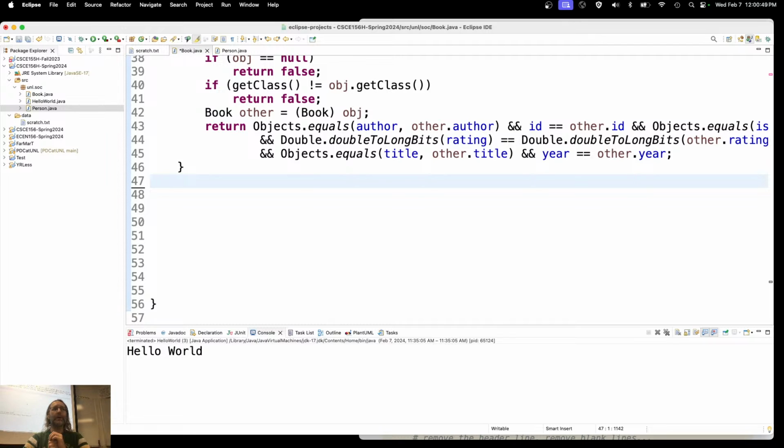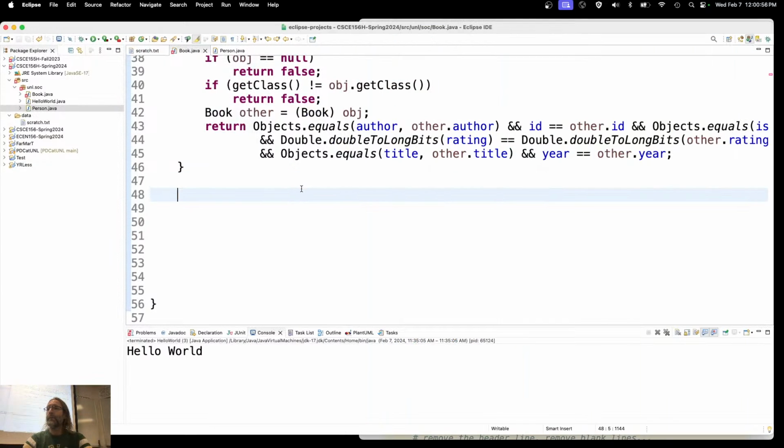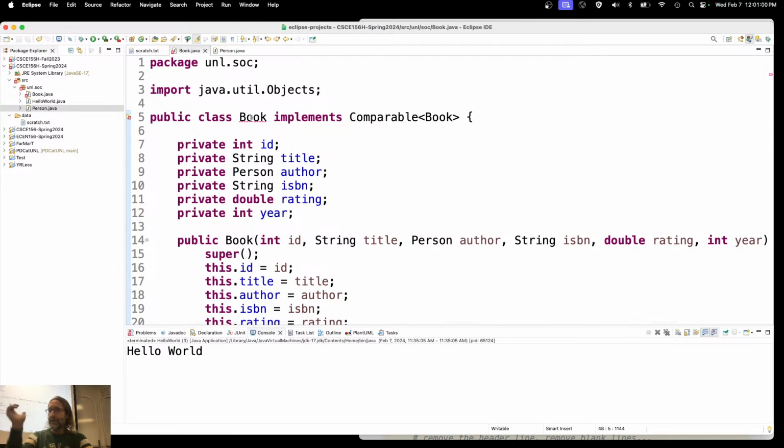Instead, let's use comparators, okay? Like lambda functions over here in Python, okay? So I'm not going to do it in this class, not in this Java class. Instead, I think that we've got a pretty good start.